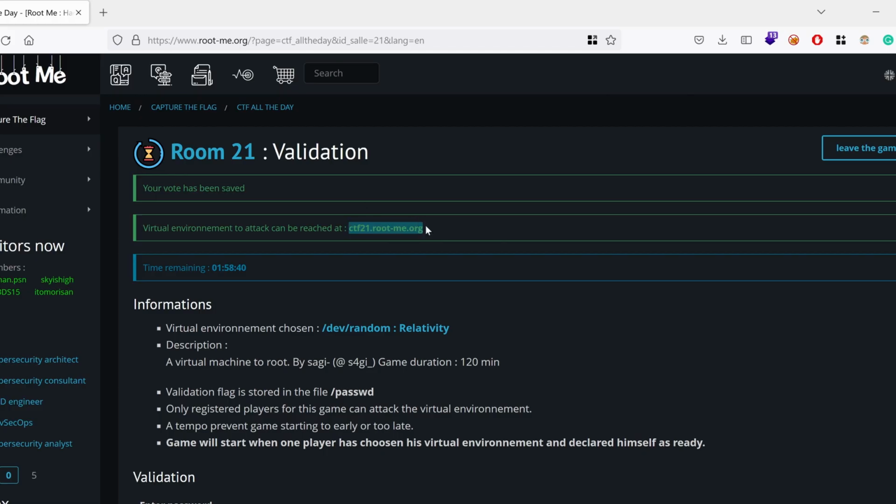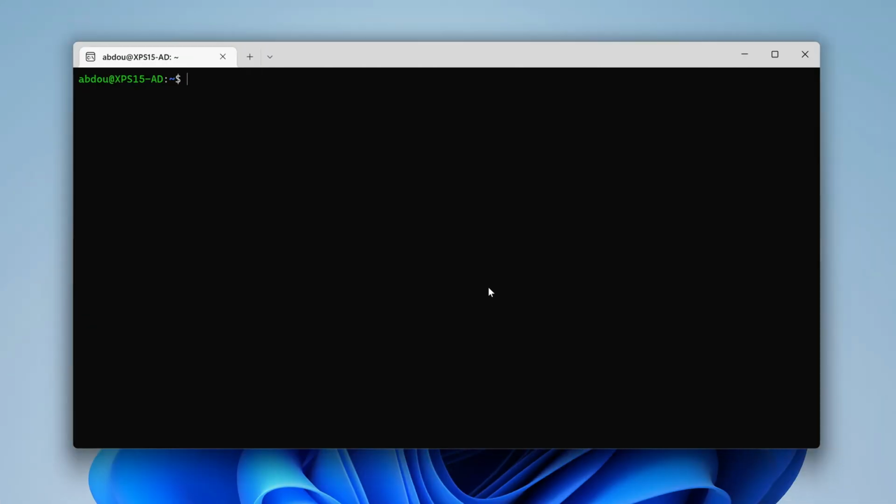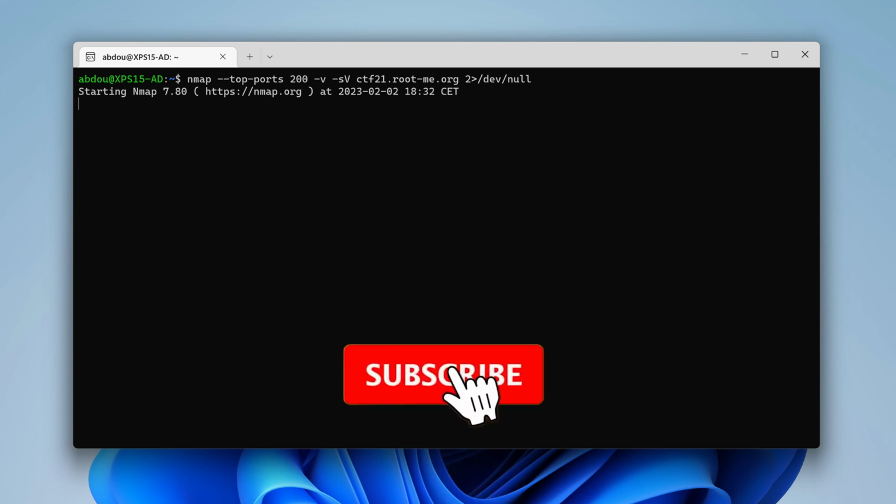Okay, our host name is ctf21.rootme.org. Let's start port scanning with Nmap. We want to start with top ports, like 200 ports, that would give us a strong start. We want verbose mode, and this is our host. I may want to also add a version scan, and I'm going to redirect errors to /dev/null and give it a try. Let's see what we get.